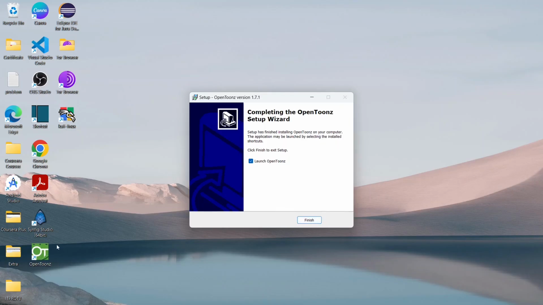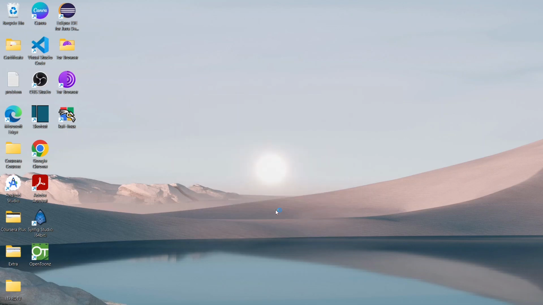Here you can find the OpenToonz logo. It means we have downloaded and installed OpenToonz successfully. When you click finish, it will open.